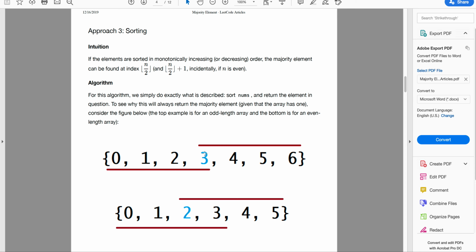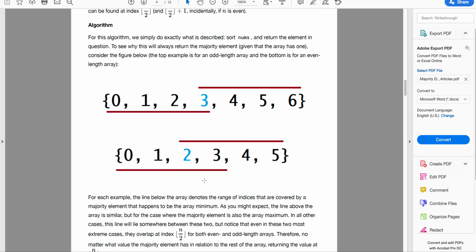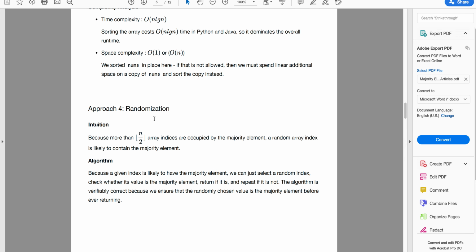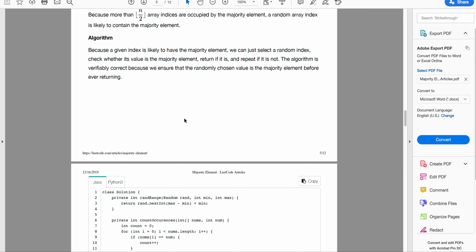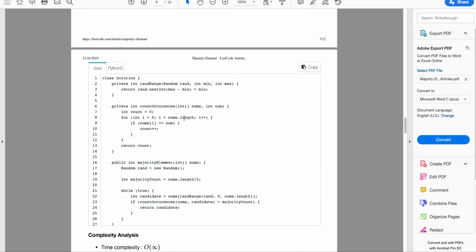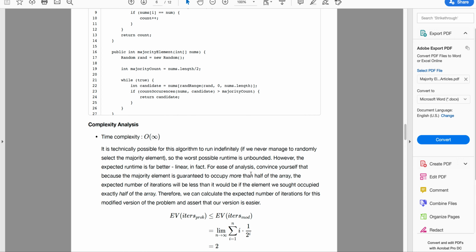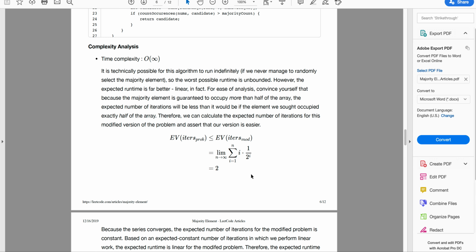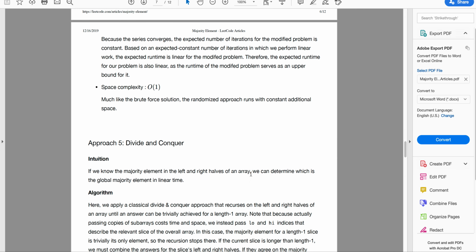Sorting is n log n. You sort it, and then the element in the middle will be the one. And then the randomization, don't even think about it. It's kind of silly. You just keep randomizing one and then check, but the time complexity is infinite because you never know. It really depends on your implementation of the randomization method.